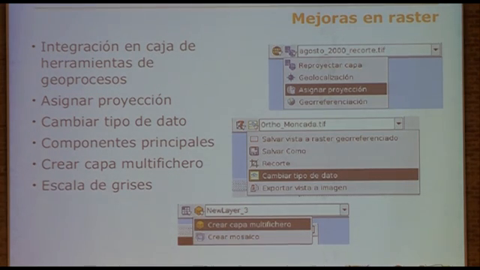Raster improvements, more functionalities, new functionalities, existing functionalities from 1.x, which are now migrated into the new version. And we also have a relocation of menus. Menus have been relocated and geoprocesses have been moved to the geoprocess handler. Right, new functionalities.